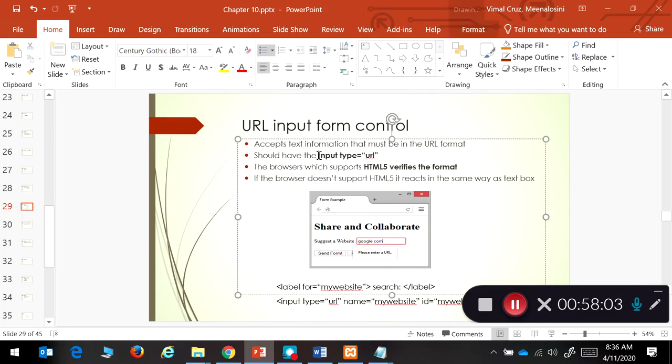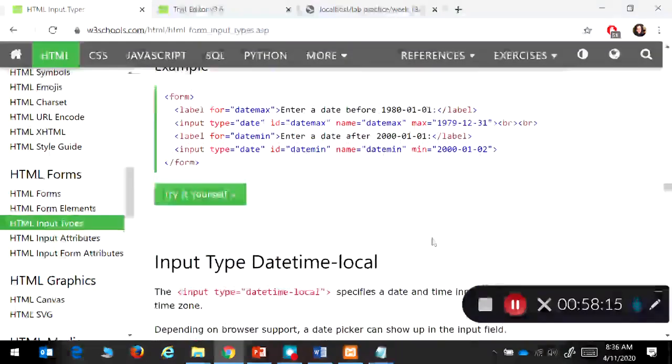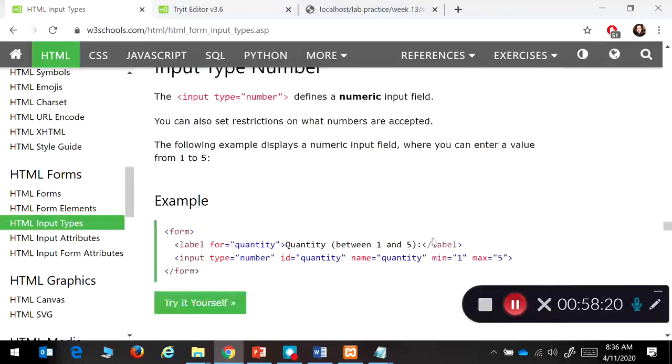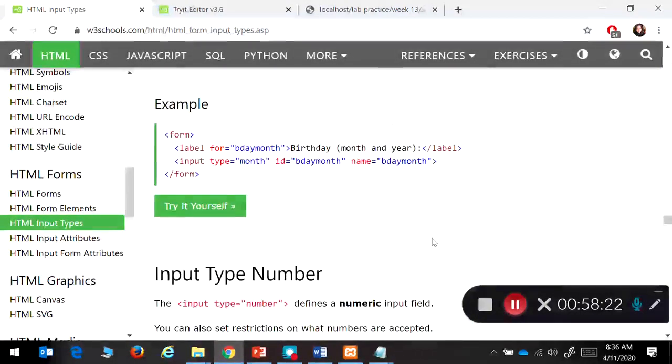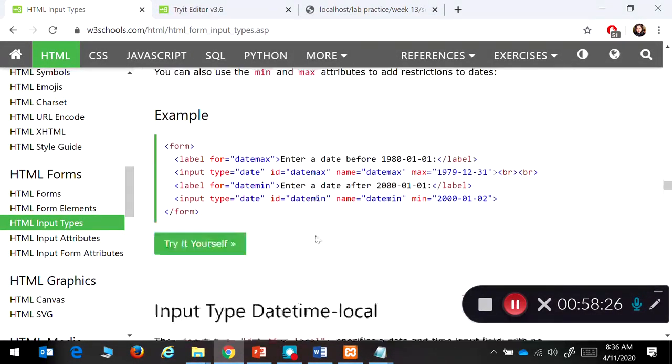Similarly, the URL type. For the same reason, you can use the text box. Why do we need a special type URL? I'll explain it on the W3Schools website. Right? Simply you can use the email or text box. Why do you need a specific URL address? The demo is not here.